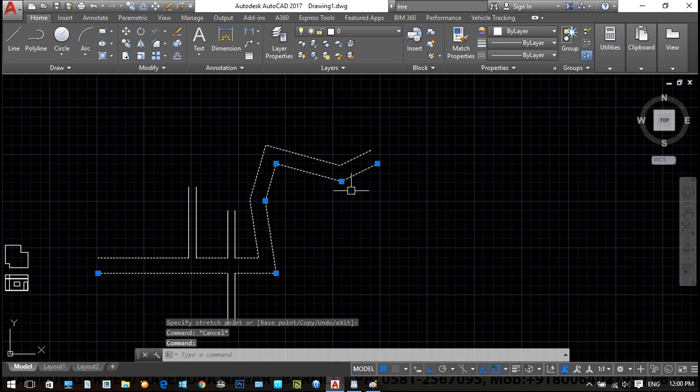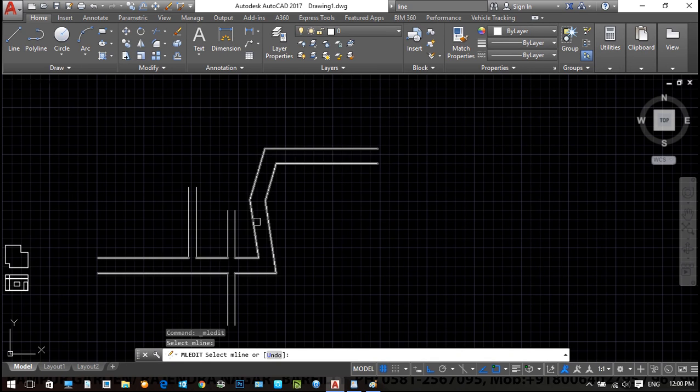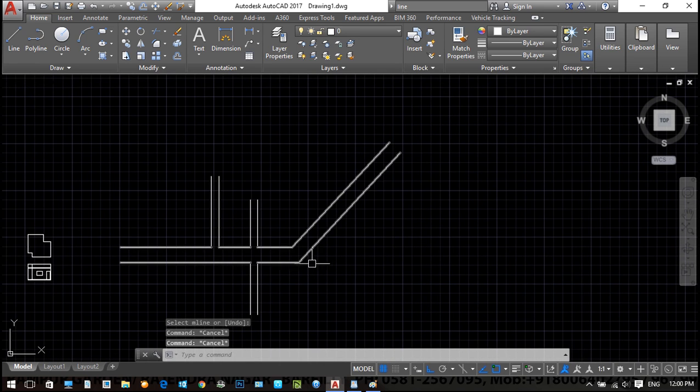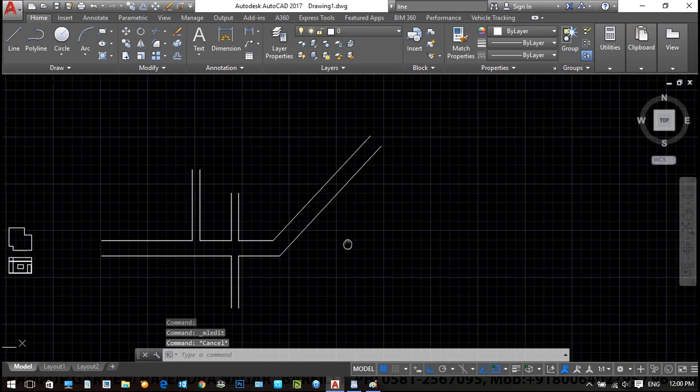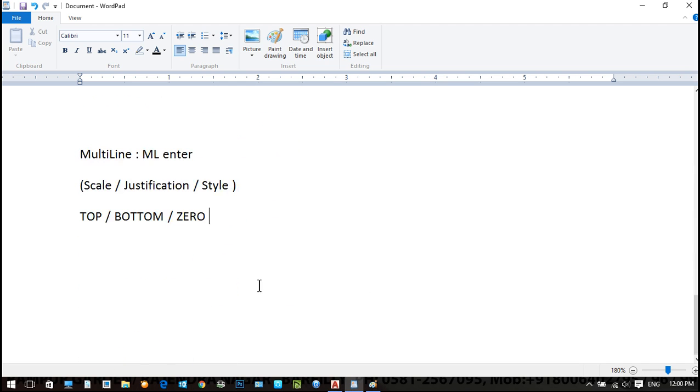Right? So if we select this, again double click and then click delete vertex, so that particular vertex we can delete. So like from this point, we can create this type of line. Now the next command is ray. Which one? Ray.